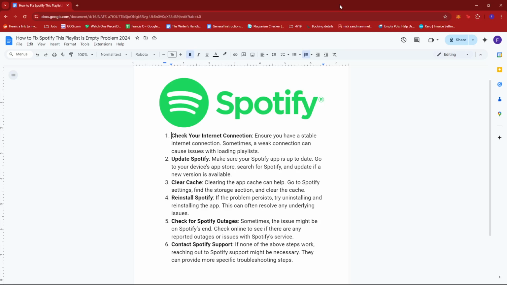Now, first up on our checklist, what you need to ensure is that you have a stable internet connection. Sometimes a weak connection can cause issues with loading playlists.